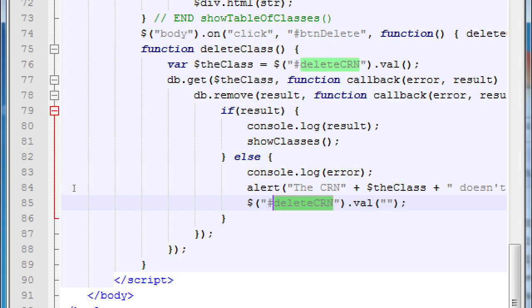So val can retrieve a value from an input box and set a value of an input box. And that's different than placeholder, actually. Placeholder is like invisible. It doesn't put any value into the input box. With val, it actually does put a value into the input box. Technically here it would be null or empty or whatever. And we're going to use this trick a little bit later once we do the update classes.